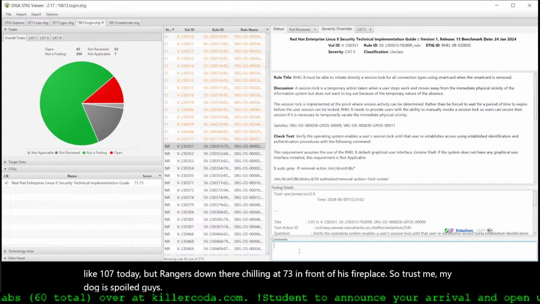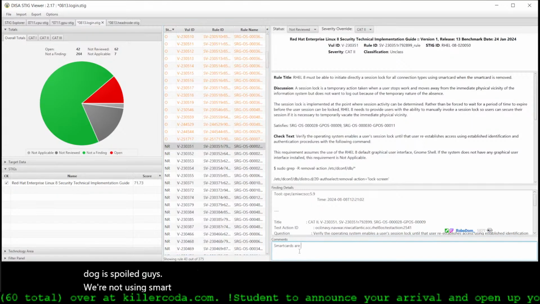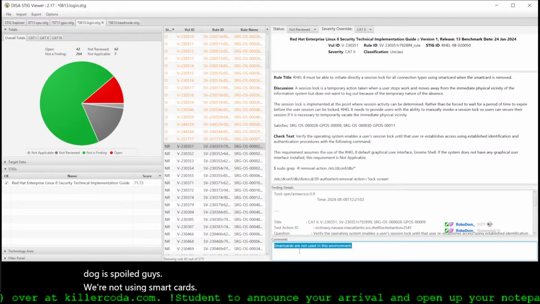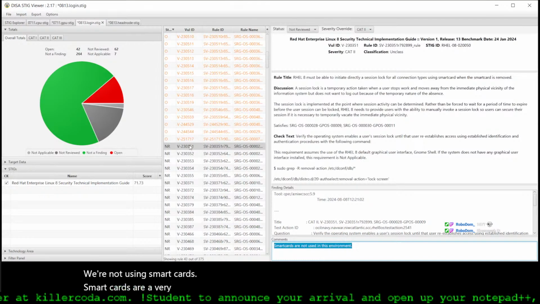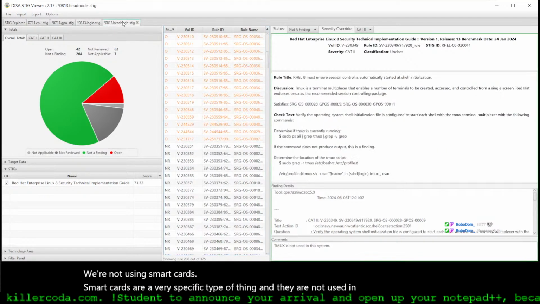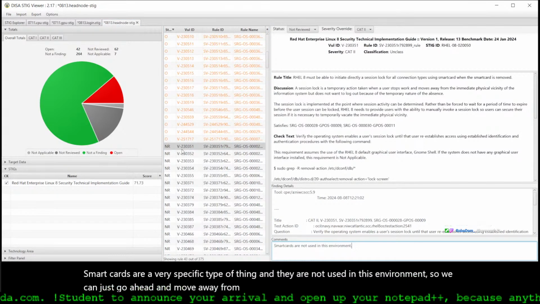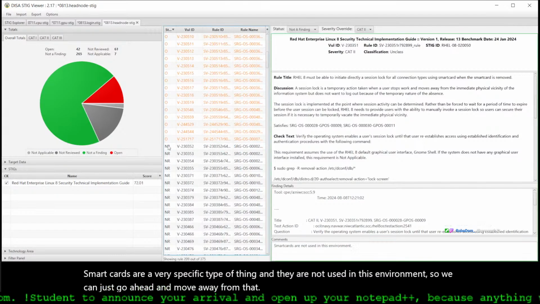We're not using smart cards. Smart cards are a very specific type of thing, and they are not used in this environment. So we can just go ahead and move away from that. Not a finding.